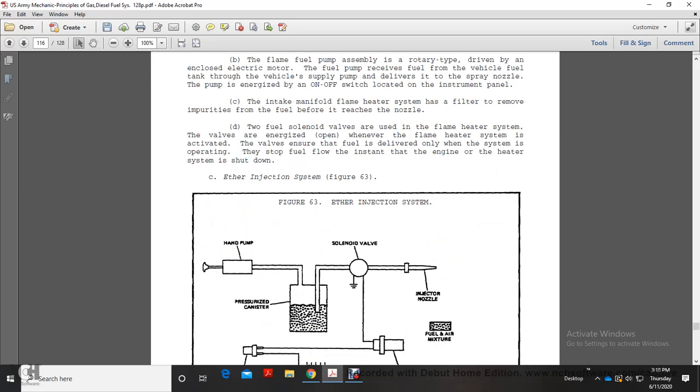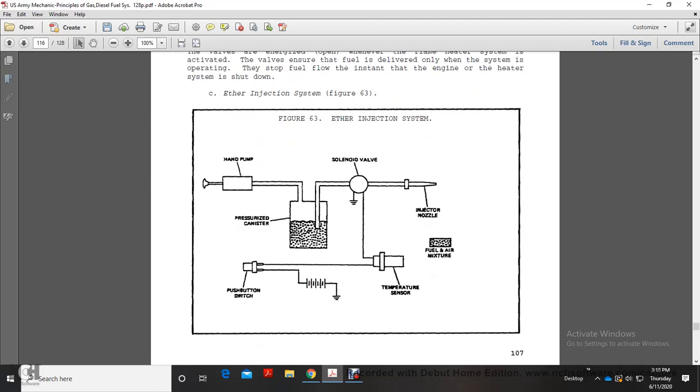2. Solenoid valve of the flame heater. The valve is energized to open whenever the flame heater is activated. The valve ensures fuel delivery only while the system is operating, and stops the fuel from flowing into the heater assembly when it shuts down.